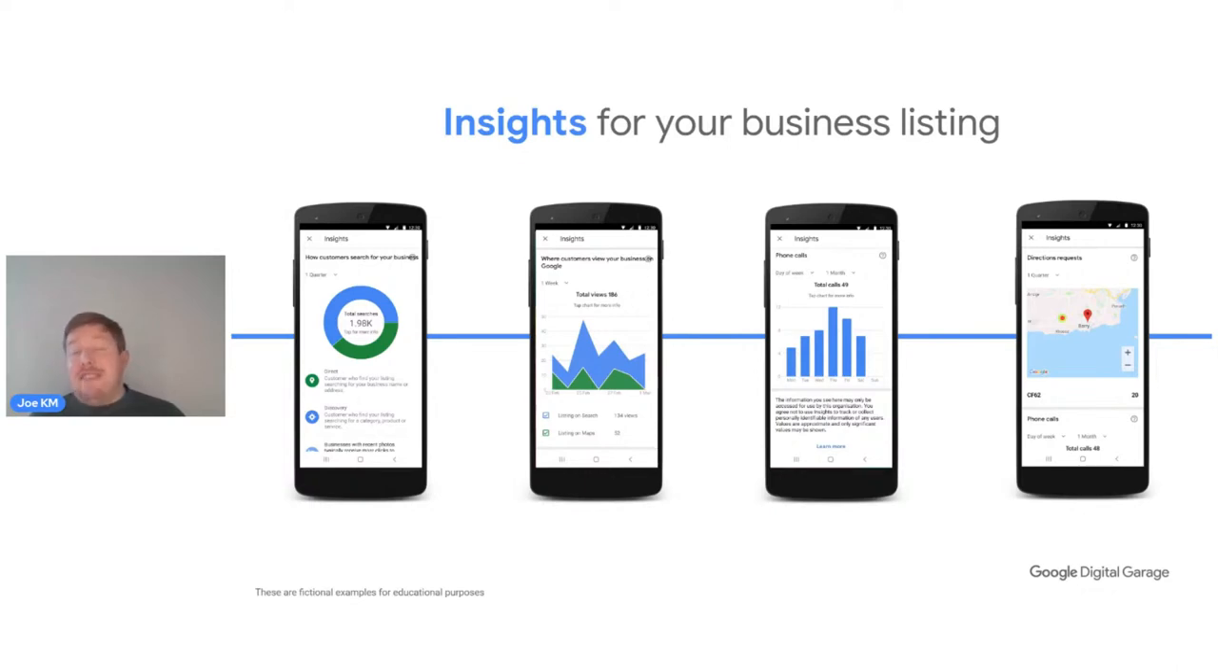It also shows you direction requests, where people are coming from, how many people are going from that area. And you might think, well, why is that useful? Well, it's blooming useful because now you know there's loads of people in that area ringing you. Could you advertise in that area on Facebook, on Google Ads? So all of a sudden, all of this data is more valuable than gold.